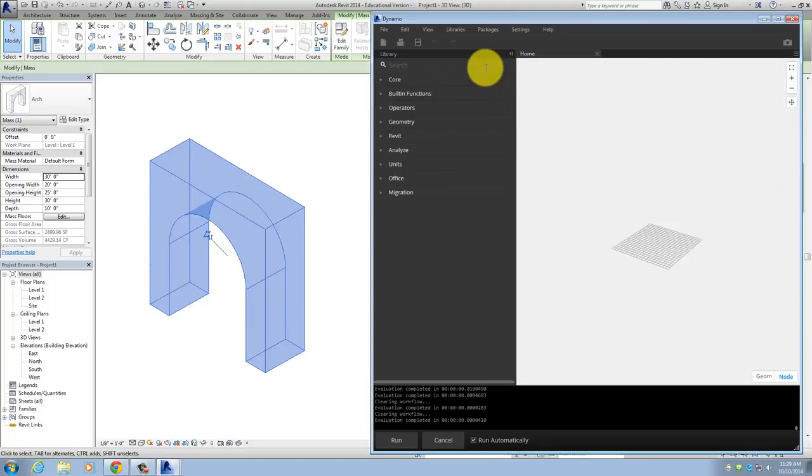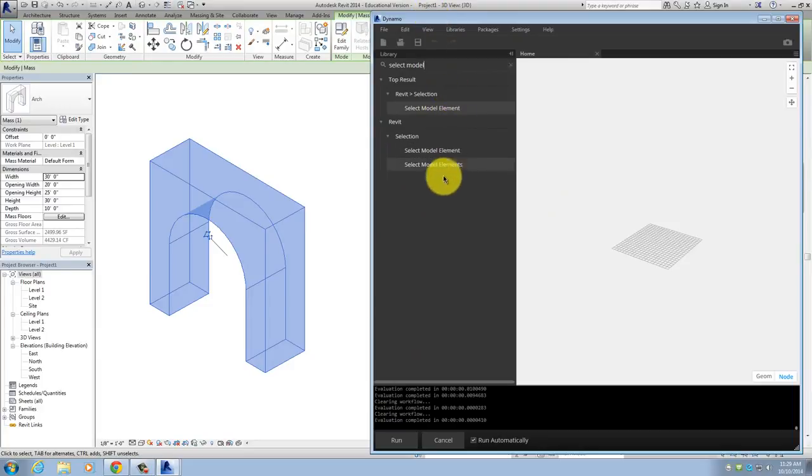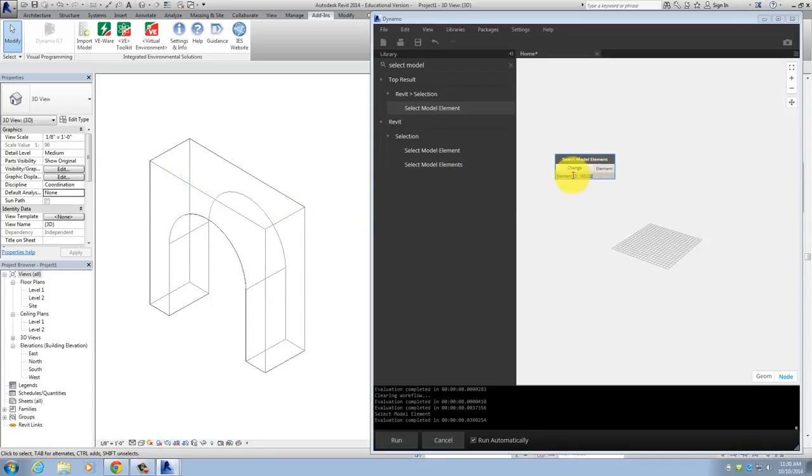So the component that we'll need to be able to manipulate the Revit parameters is select model element. If you type select model, it'll be under the Revit selection, and the first one, select model element node. This allows us to bring in Revit geometry into Dynamo and start manipulating it. To bring it in, click the select button and then back in Revit, just click on our arch. And then down in the bottom it should say element ID. I think that can be controlled by the properties of the element if you want to name it specifically.